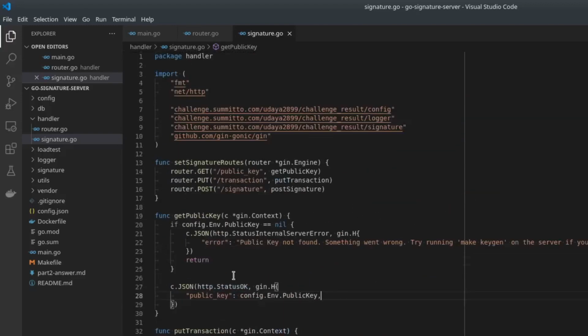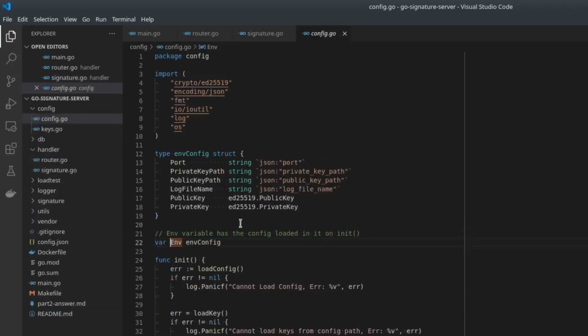I do want to examine though how this configuration is handled. So this config env. Let's just jump to that definition. So we have a global variable. I don't like that either. I would much rather... Yeah, I don't like that. I mean, let me talk about why.